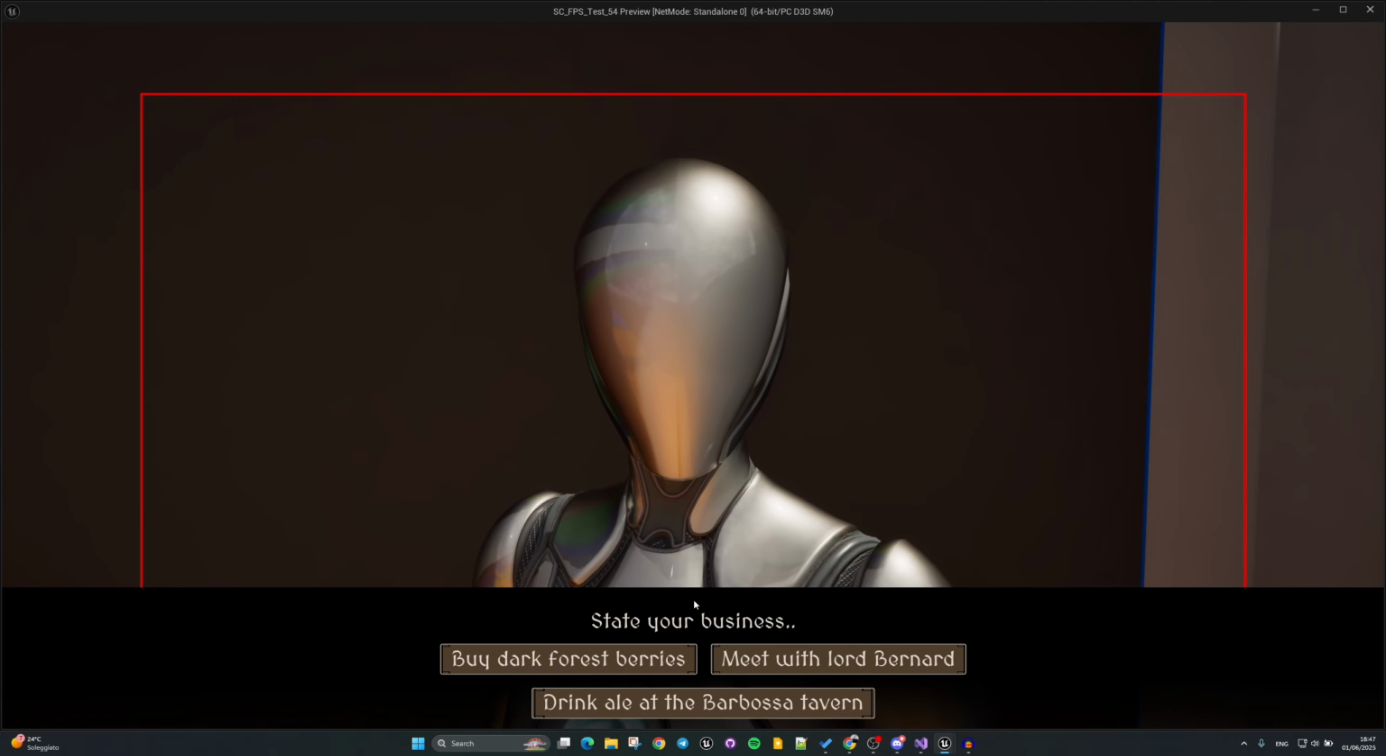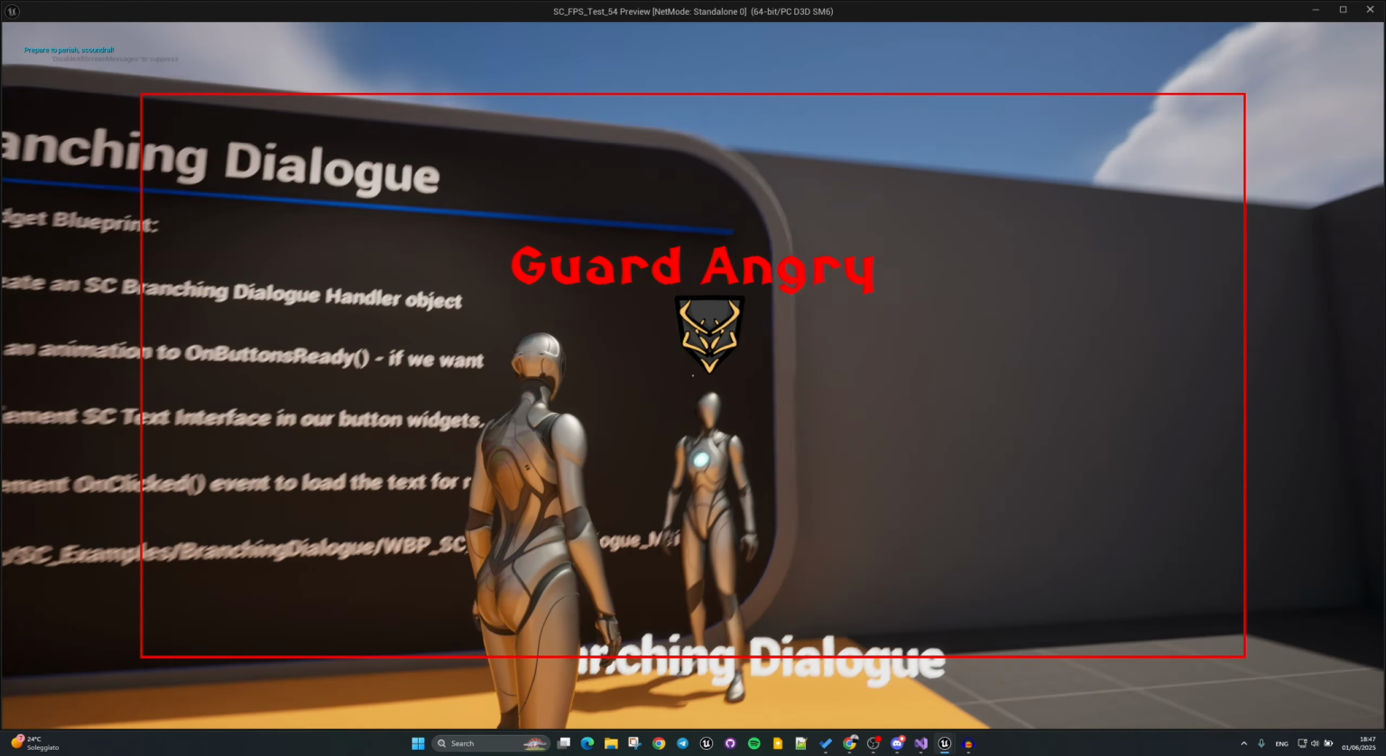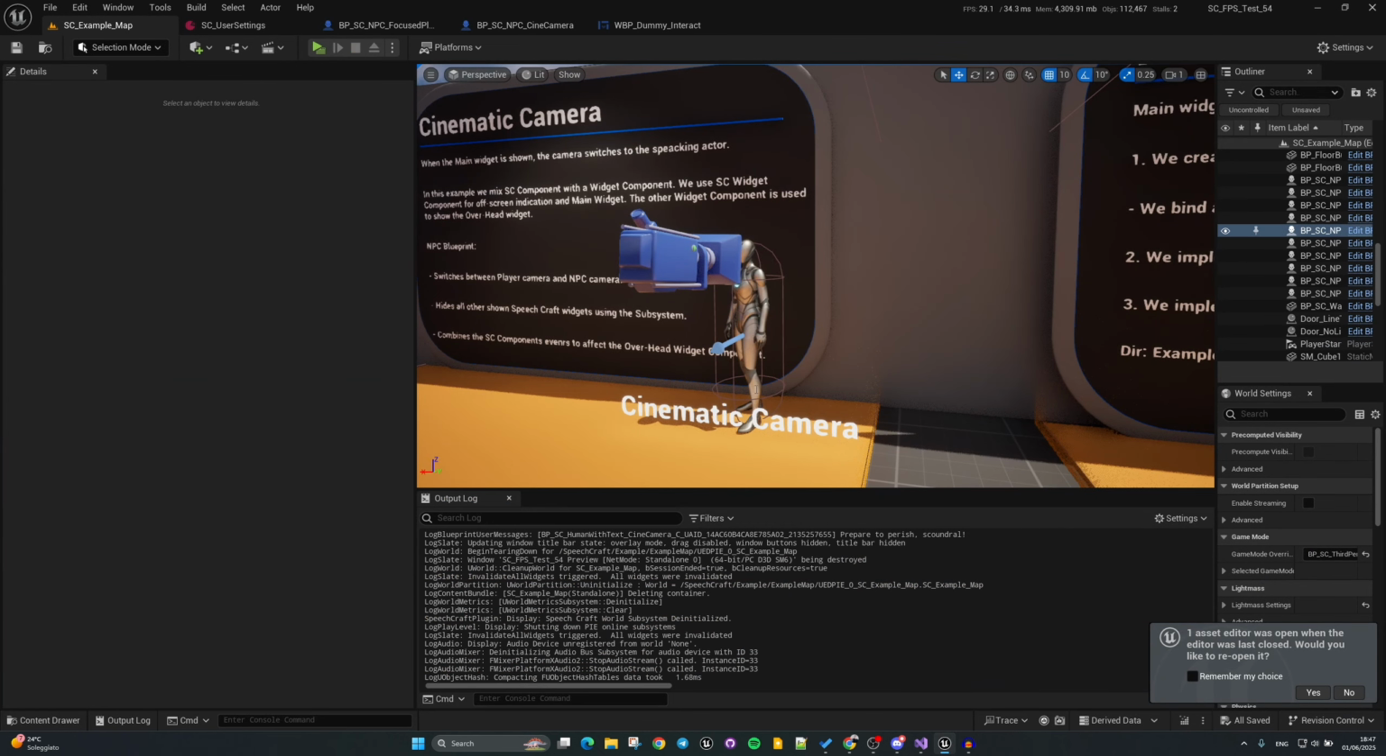So practically we have some text. Then we load buttons and we can branch onto different options. Let's see how this works.